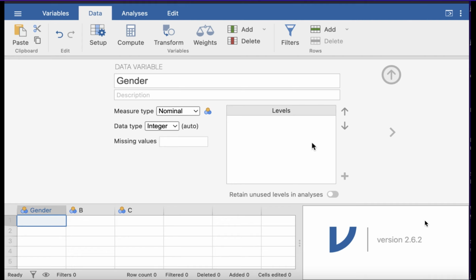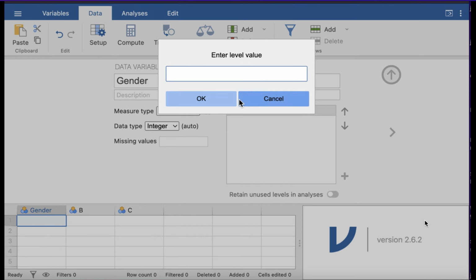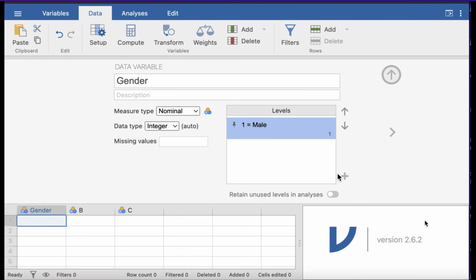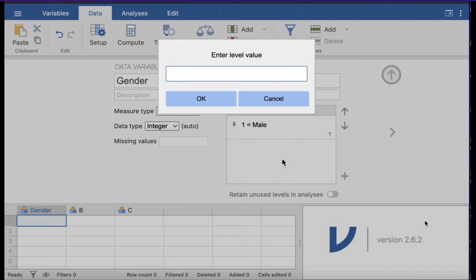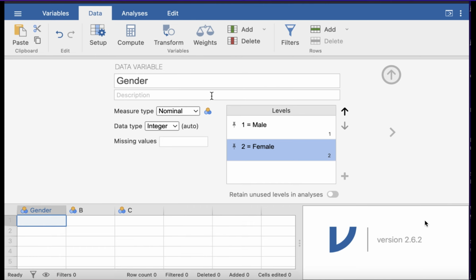Under levels, we need to define 1 equals male and 2 equals female. Now when we type 1 or 2, jamovi will display male or female in the cell.